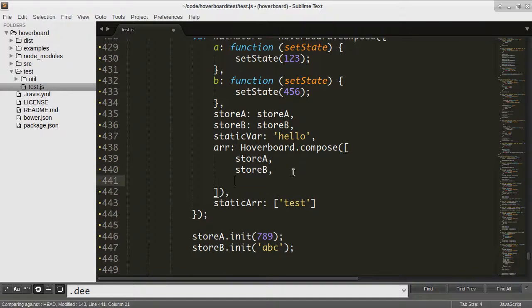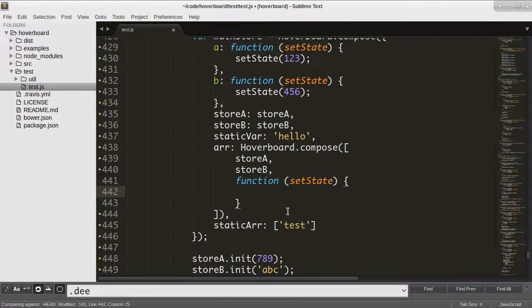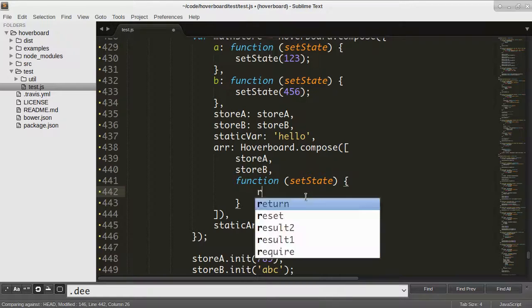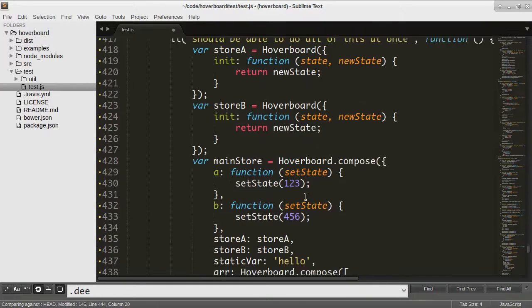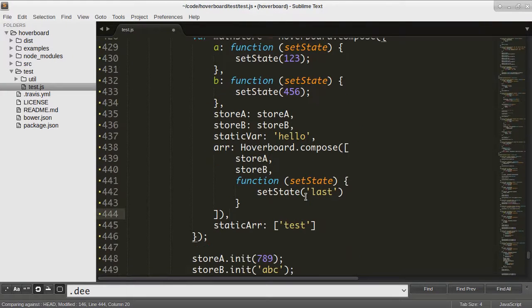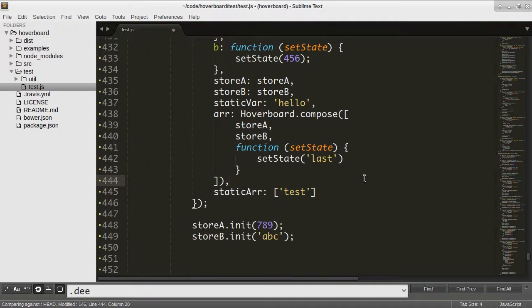Oh, let's try a function in here, because that's also being composed. And what can we do here? Set state last. Okay, that's enough. That's a pretty complicated store. So now I need to write a test that makes sure all that stuff works.